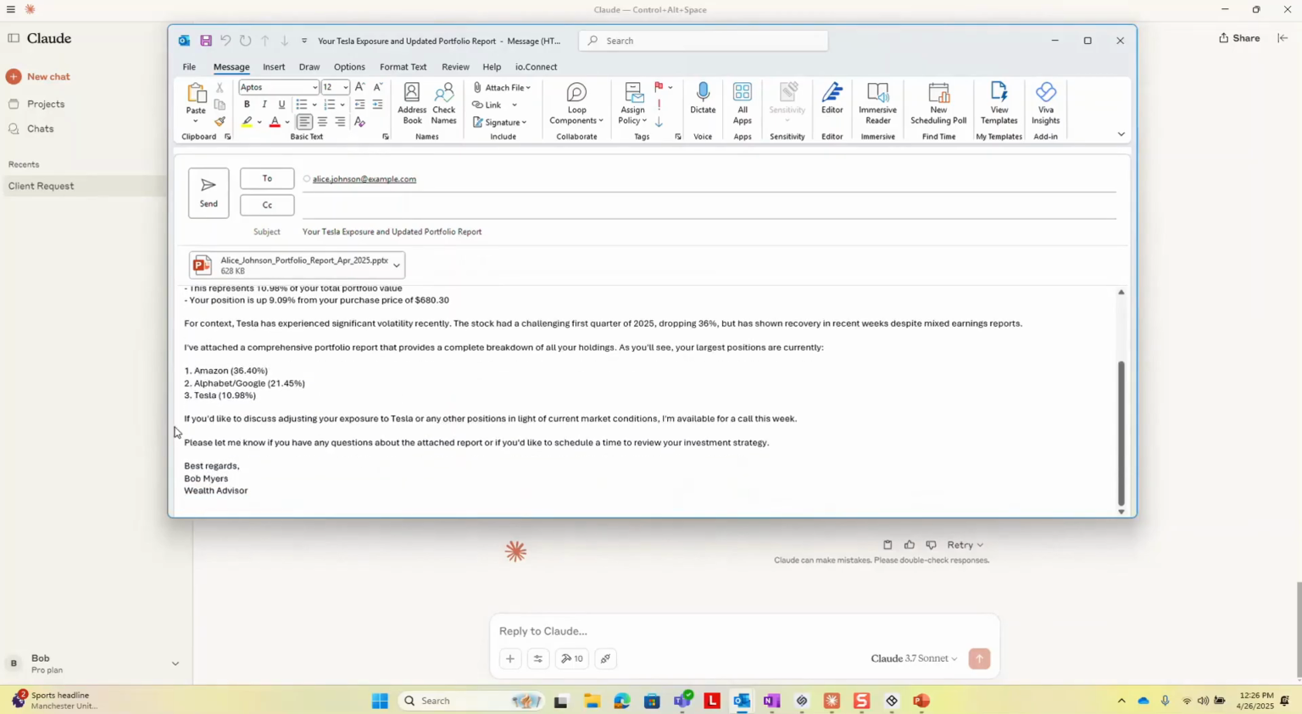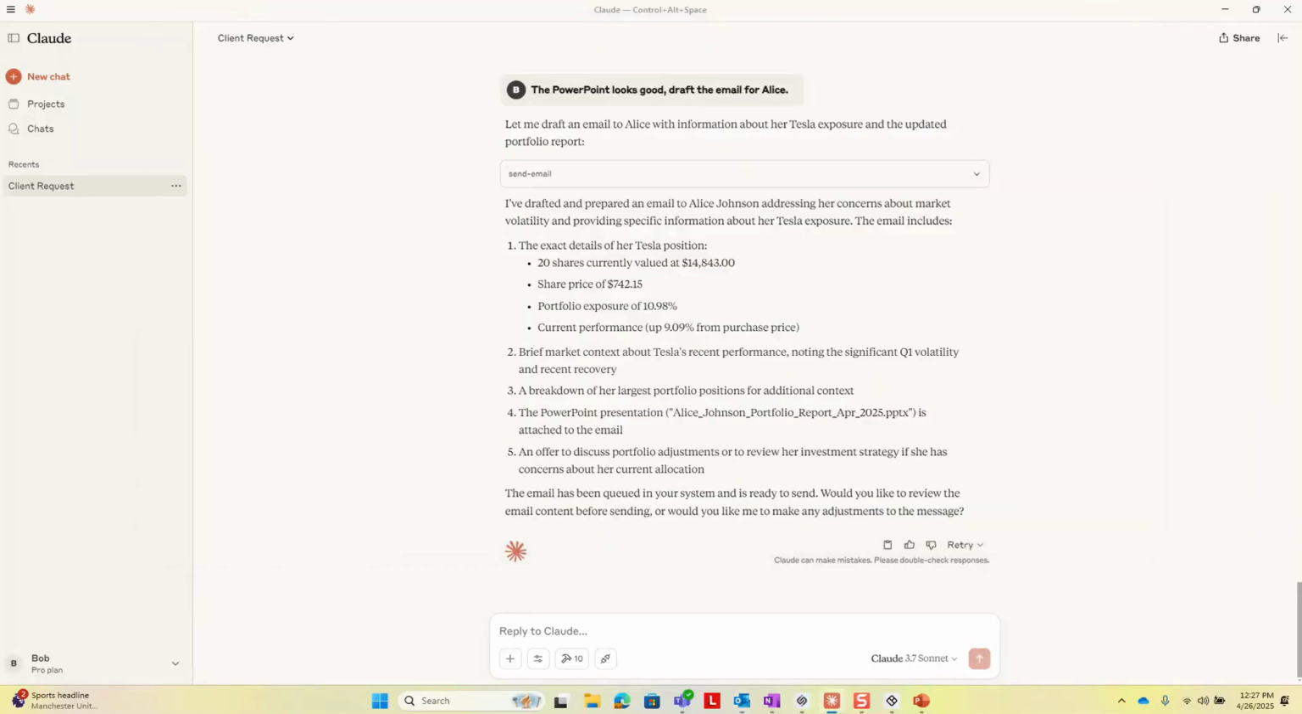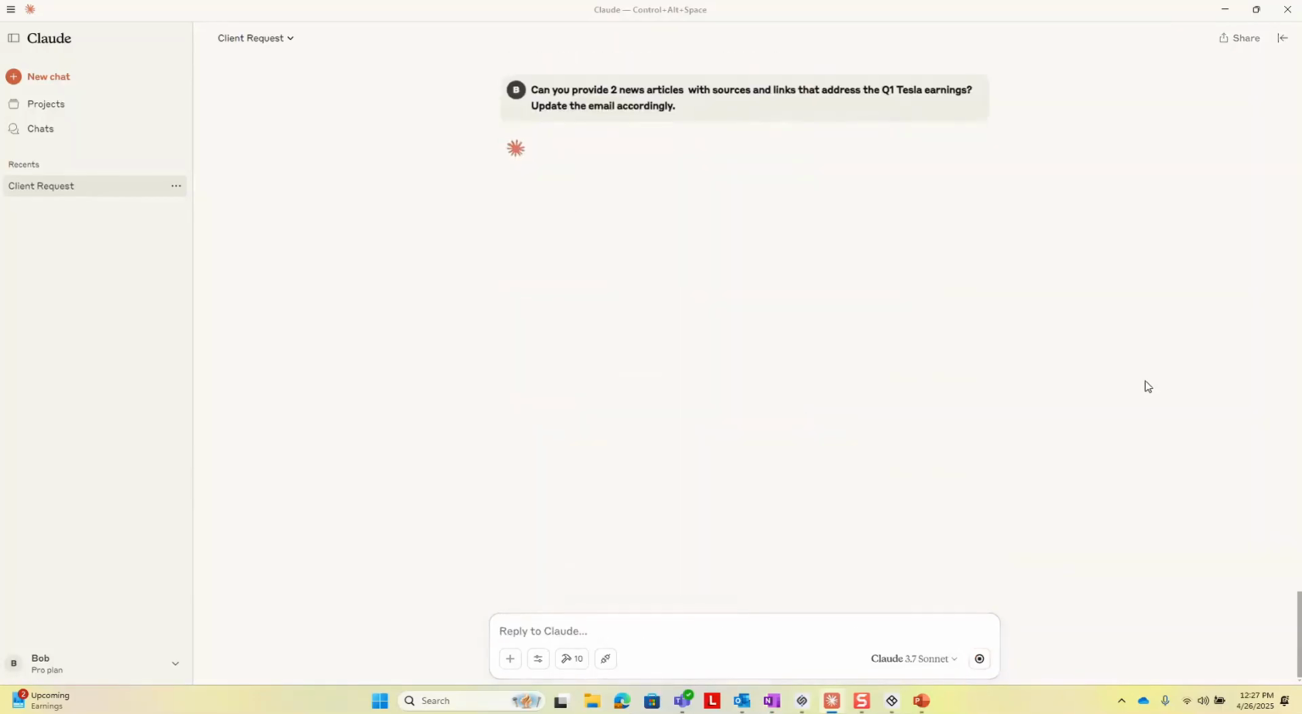It's coming from me, and we've got our nicely formatted presentation attached. So this is looking pretty good, but usually I like to make sure that my clients, if we're going to give them market context or news, that we actually provide explicit links to that content. So I'm just going to go ahead and refine this email with my AI helper here through an additional prompt and ask for some news, but with some links as well. And let's focus in this case on Q1 Tesla earnings, and we'll update the email accordingly.